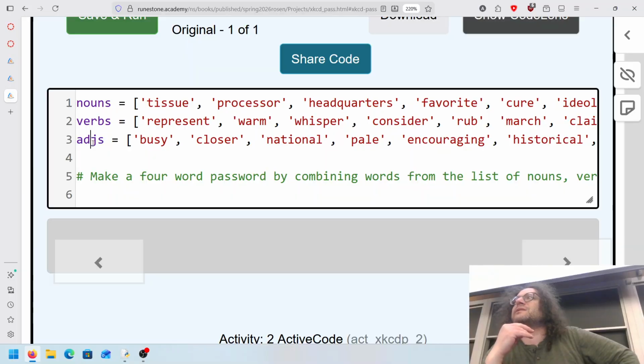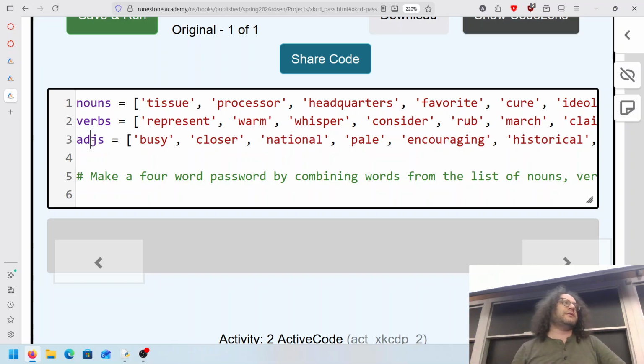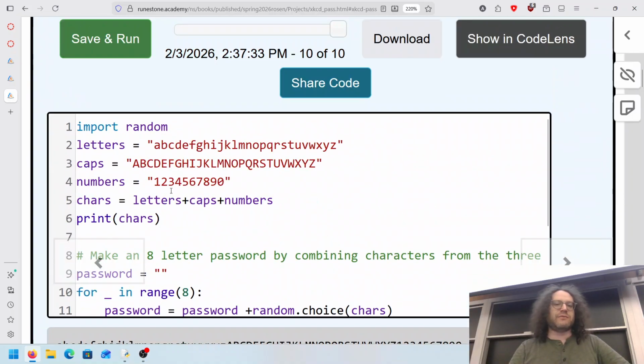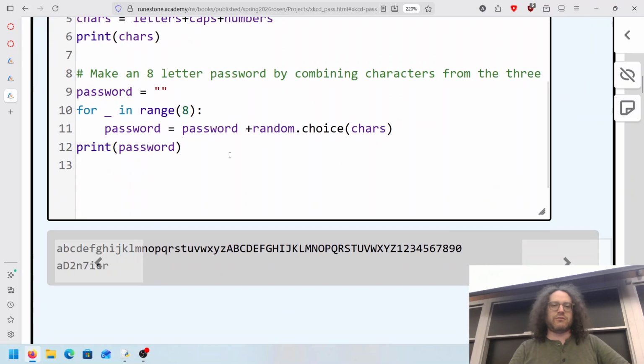Remember what I said about lists and strings? They're both sequences, and anything you can do with one, you can do with the other. So you're going to approach this the exact same way. What does that mean? You need to combine them and use random.choice. That's why I shared the code with you.